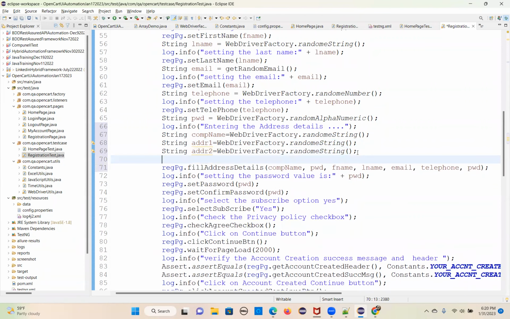Address three also. What is the next one? Address one, address two, city, right? City, I think you have to ask, fine. It doesn't matter, any city. And if you want the city randomly, there is a Java Faker API. It will generate random address, random city, and everything. We can use the Faker API, but we need to add the Faker dependency in the pom.xml. It will generate the fake data.